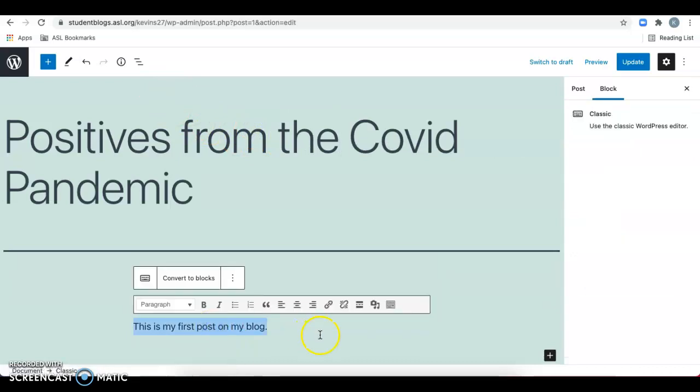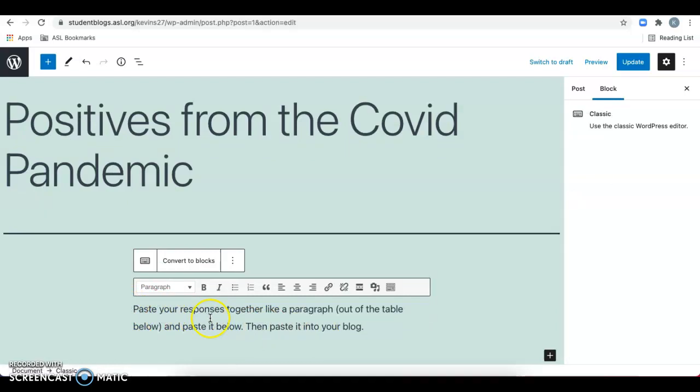Then you would just paste your full post. I'm just pasting the thing that I copied, but you would paste the paragraph you wrote, and then you'll just click Update. If you do a new post, of course, you would just be clicking Publish. So I'm just going to update, and then I can view my post.